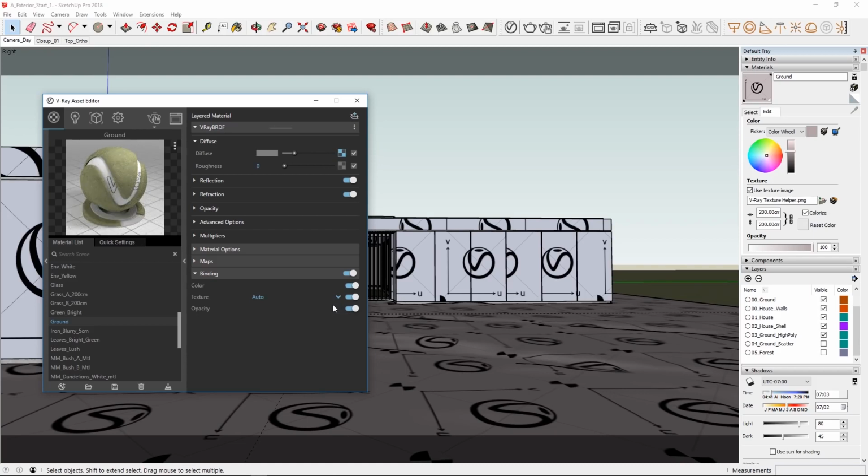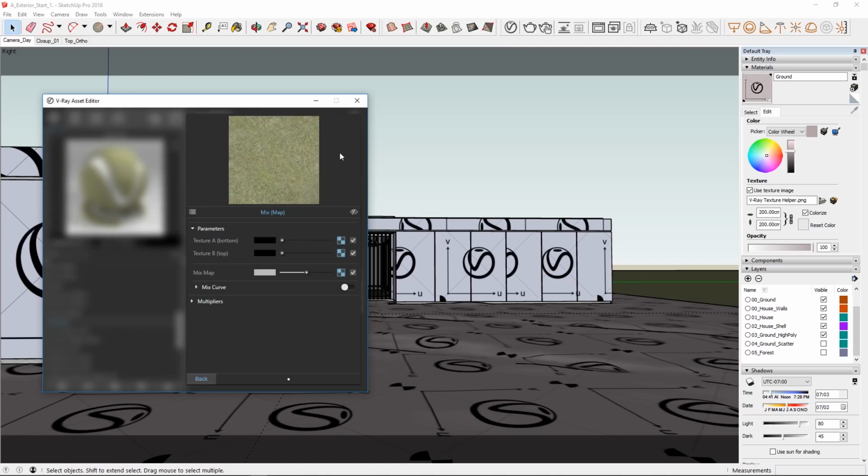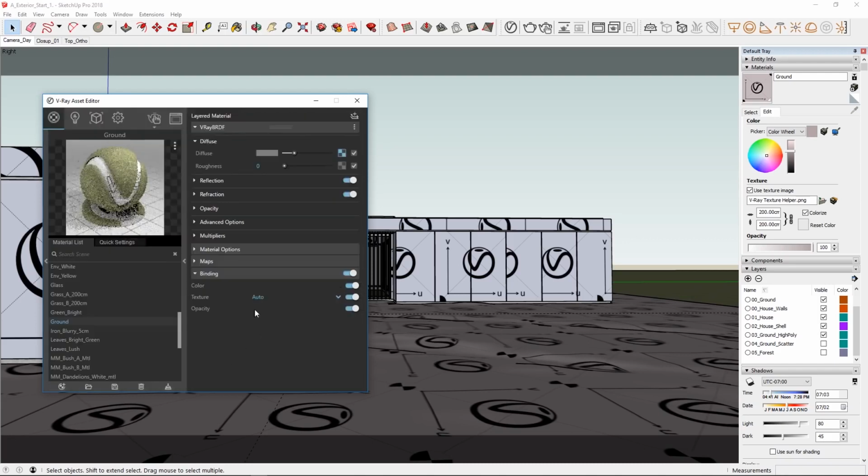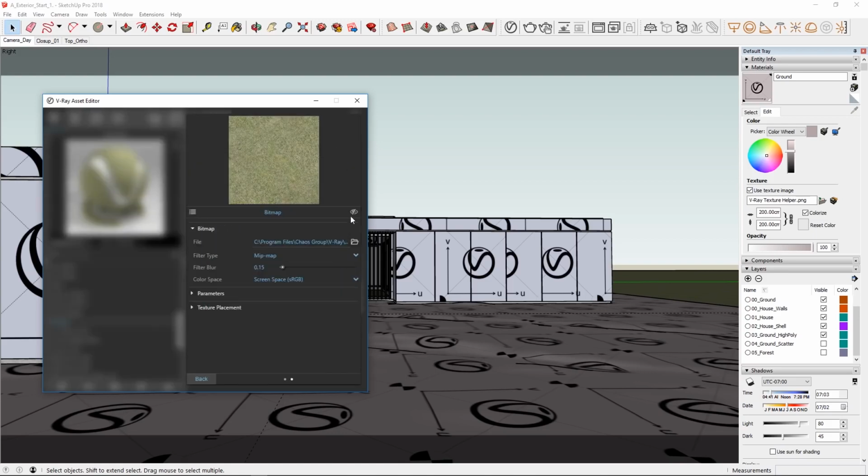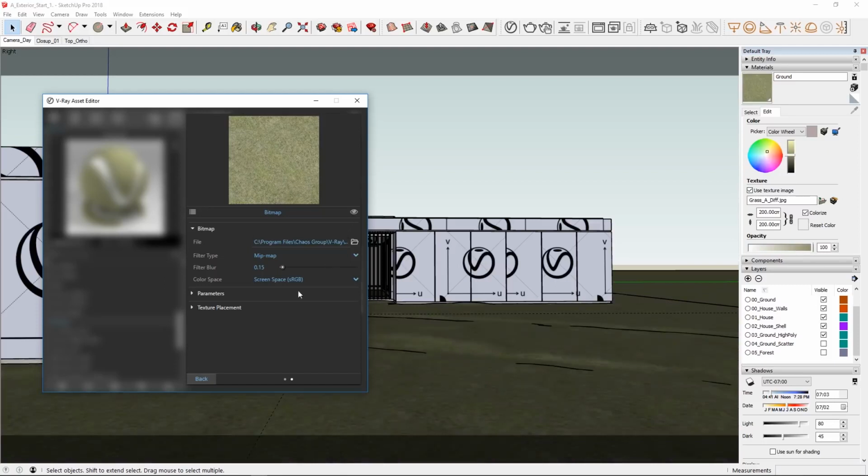The texture helper will appear in SketchUp's viewport for all complex V-Ray materials like blend, multi-material, toon, and so on. Also, it's going to appear with materials with textures other than bitmaps in their diffuse slot. In this scene, this is the case with the ground shader, for example, which has two bitmaps mixed together. In case I want to see in the viewport the grass texture from this material, I need to switch the binding to auto, find the bitmap I want to see in the viewport, and click on the eye icon.